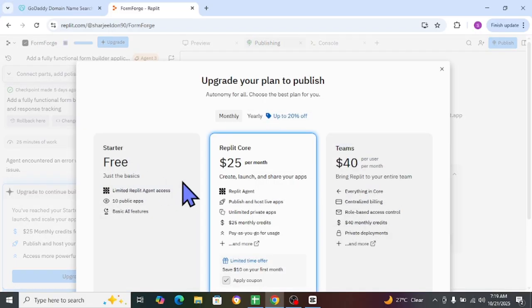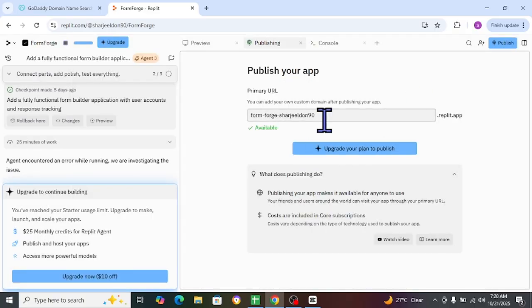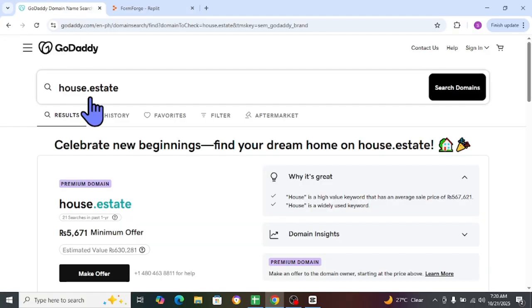So the Starter is free, and you will have to get Replit Core per month or Team. So you will just have to purchase any plan, and you also get up to 20% off yearly. After you purchase, you will just have to copy it from here.